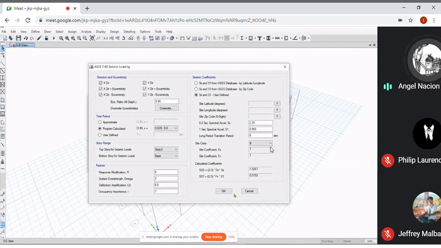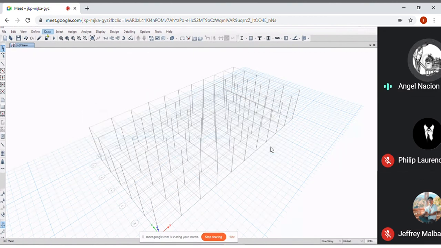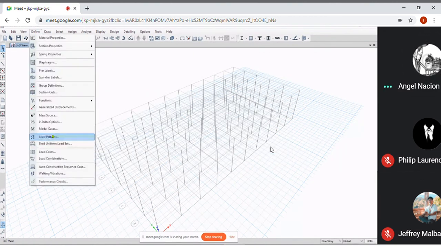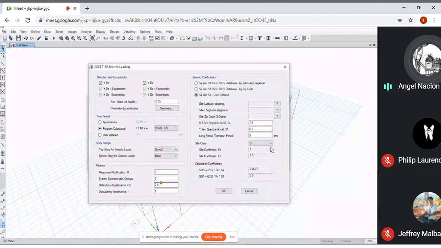Okay? Whenever you update the code, this one goes to the default value. So you have to modify this, okay? Whenever you change it. But since hindi mo naman binago, I will not save it. If I will not save it, then define load patterns. 710, for example. Hindi ko binago to. So 32.5. So it's still correct. Parehas lang siya.